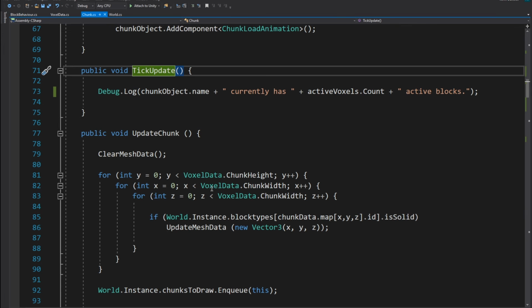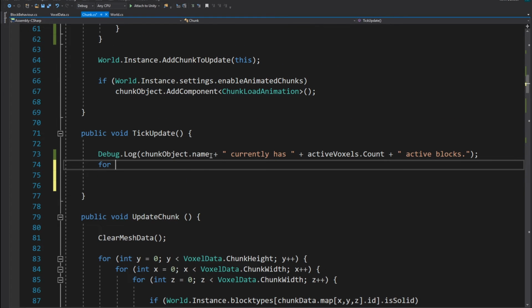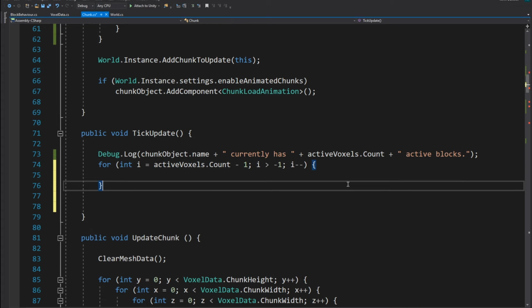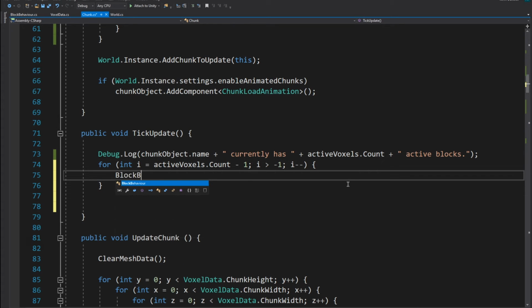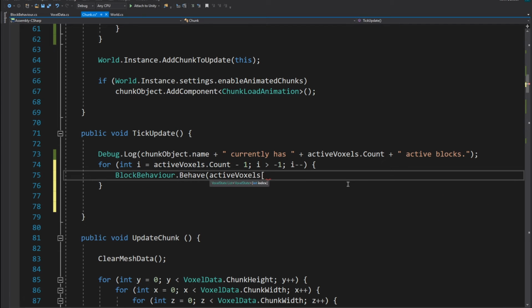So let's go to our chunk tick update, and then in here we're going to say for int i equals activeVoxels.Count - 1, because we're starting on the last active voxel. That's inclusive, so it needs to be -1. And then i is greater than -1, and then finally i--, because we're decrementing it, not incrementing. And then in here we're just going to say BlockBehavior.Behave(activeVoxels[i]), and we're going to pass in i. So let's give that a run.